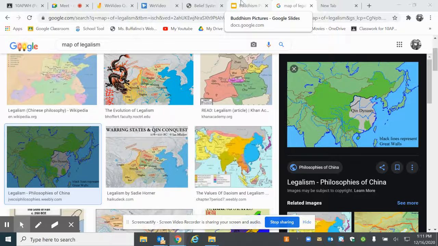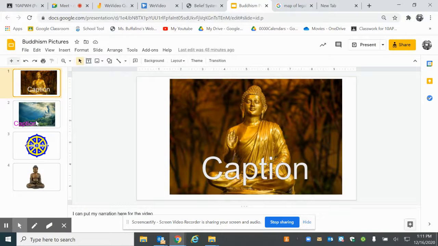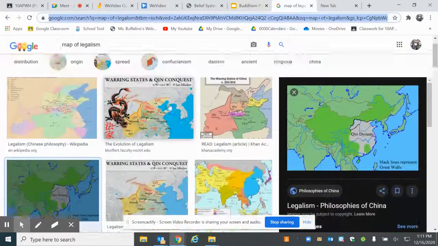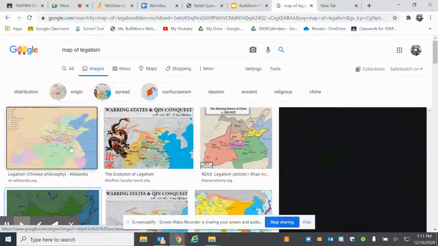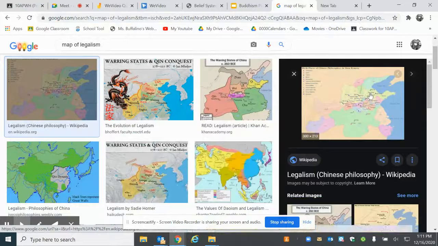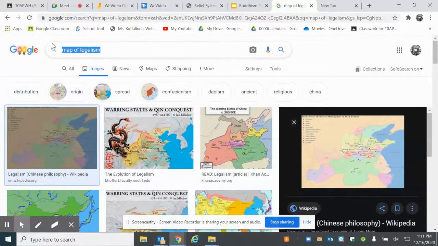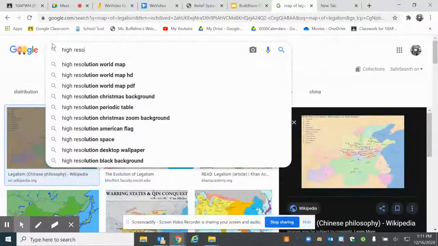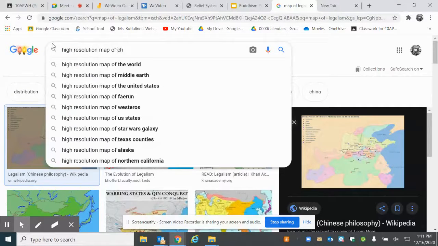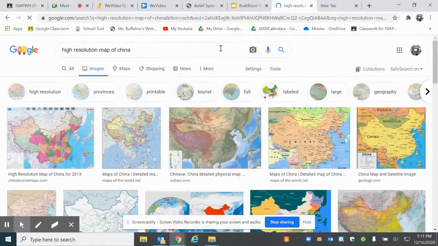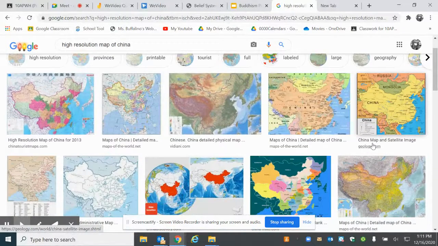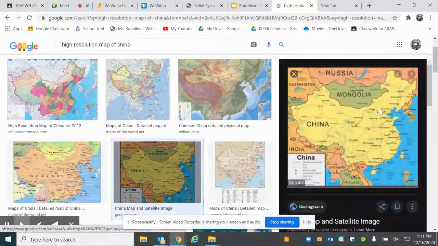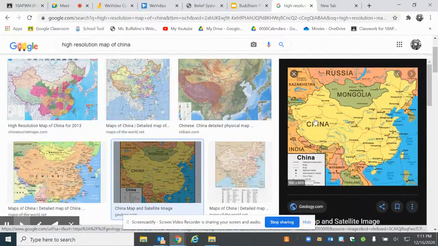So when you're creating images on Google Slides, you want to make sure that you are searching for high resolution images. Like this map of China would be no good. This map would be no good because when you save it as a final product, it's going to be blurry and very pixely. So I tend to search for high resolution map of China. And sometimes it's going to give you, and sometimes it's not. But something like this is a superior quality, you can tell.